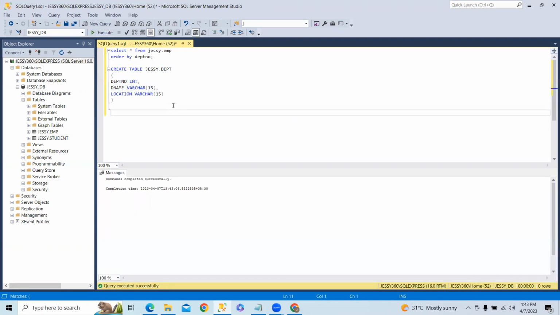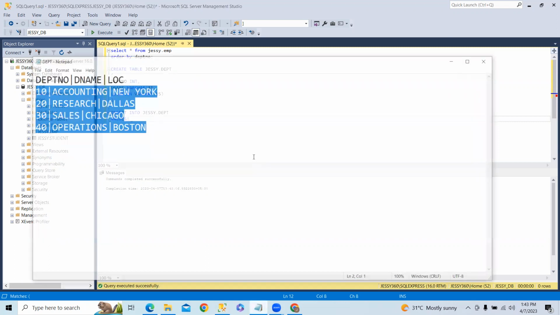So what is the next step, friends? We have created the table already. Now the next step is we need to insert the data. What is the syntax for inserting data into a table? Insert into table name, this is the table name, and here you have to insert the data. Here values. So let's take this as an example.